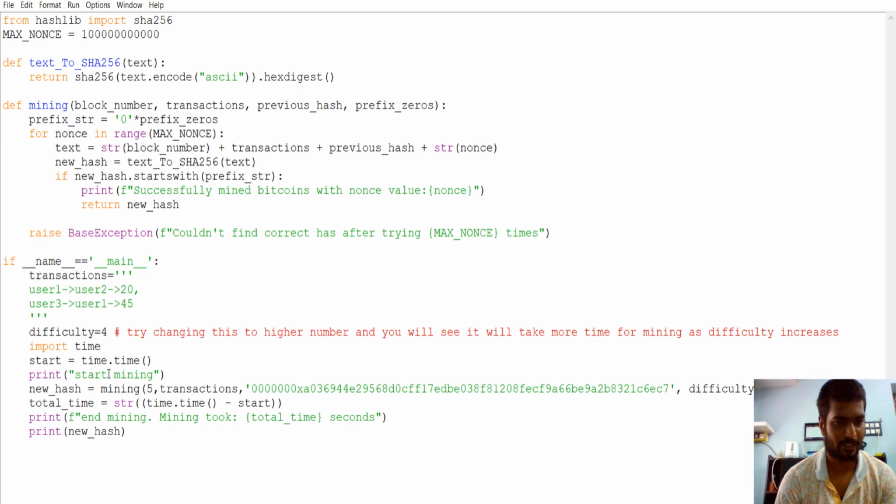And we are using time to print the starting time, and to calculate the end time, how much time it's taking to find the nonce value for difficulty level 4. Here we need to find the new hash using this transaction.